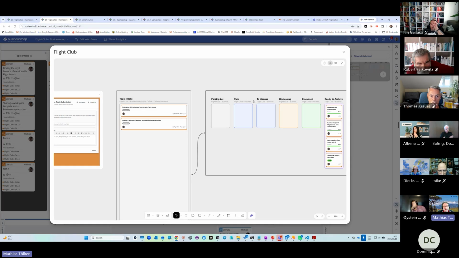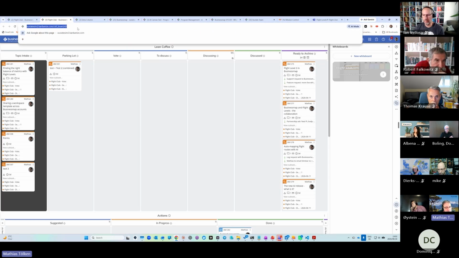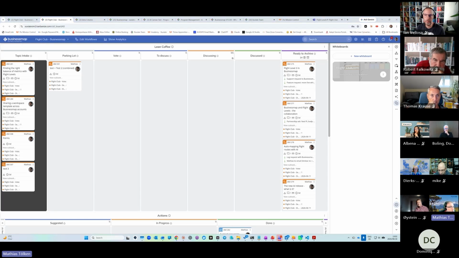Because what I want us to do is now all get onto this board. You can either run it from here or you can run from the board itself. If you go to the board, you will see there's a little whiteboards button. Then you get this, then you can go there. I can also quickly put it in; you all should have access. Because I actually now want to run this as a normal lean coffee, and that's the link for that.